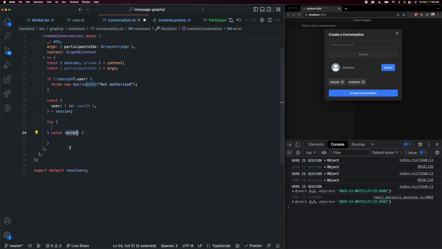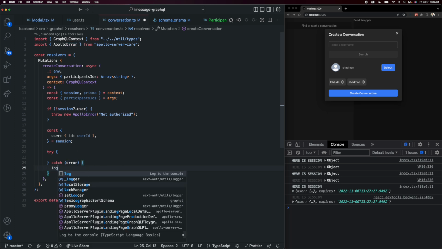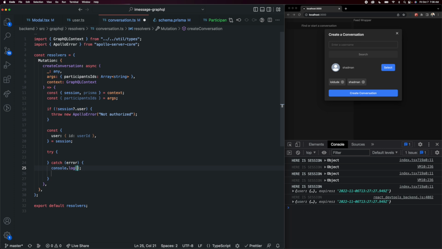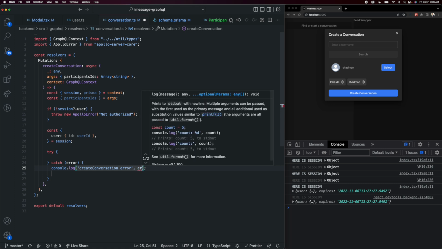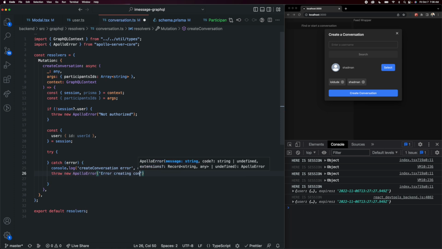This is where we're actually going to attempt to write to our database. In the catch block here, what I'm going to do is just throw a console log that is going to say create conversation error. And we want to just log the error. And then if this happens, we want to throw a new Apollo error. And then we can just say error creating conversation.